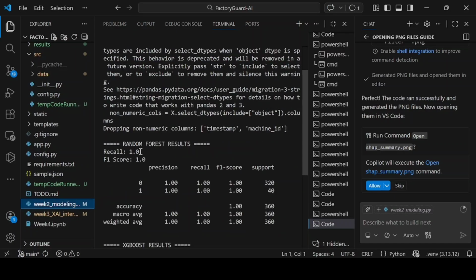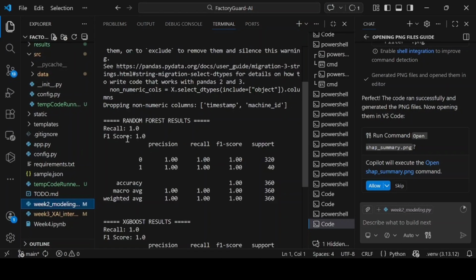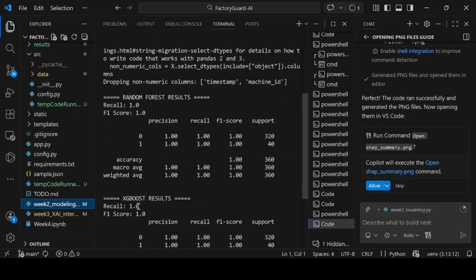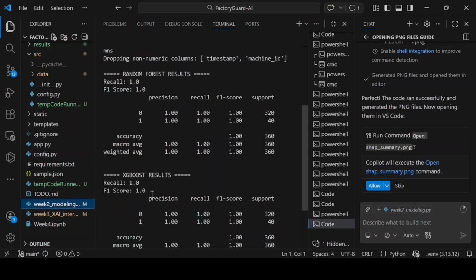As you can see, random forest results are mentioned: recall value, F1 score, precision recall F1 scores, and XGBoost results are also mentioned: recall, F1 score, etc.